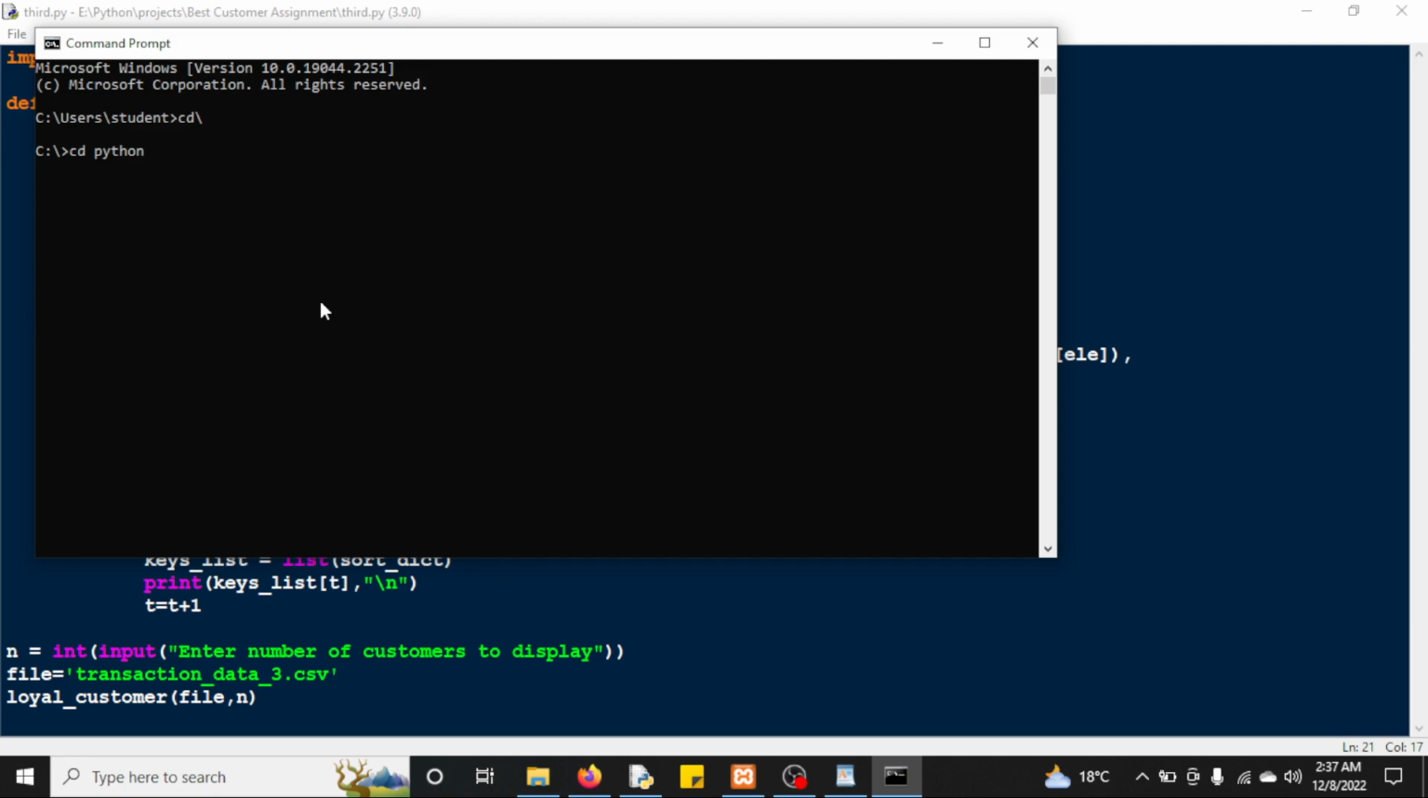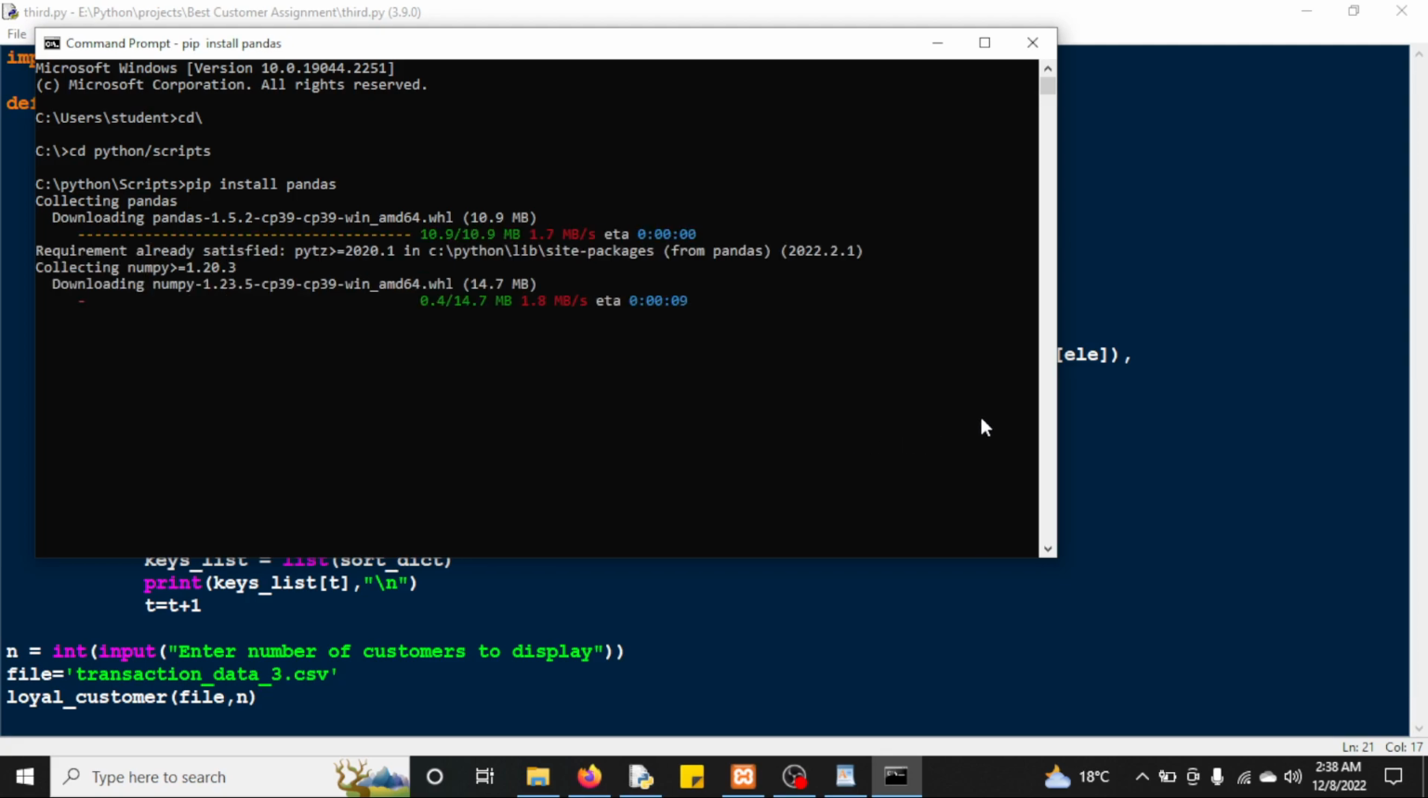I can write Python /scripts. Press enter. You can see I got to the script. Then I can say pip install pandas. So long as I'm connected to the internet, it is something that it can do very fast. You can see it is loading very fast like that to install that module which is needed to execute this kind of stuff. And that's how easy it is. So that's how you install even modules.